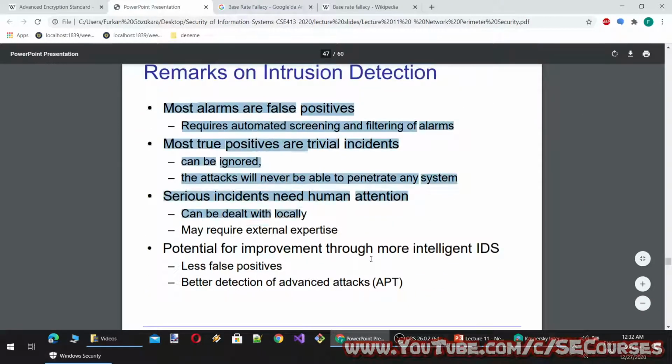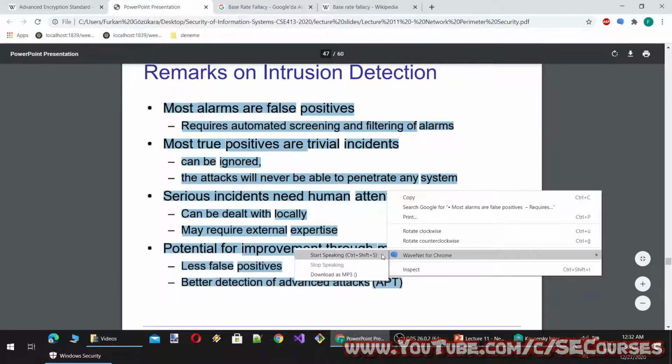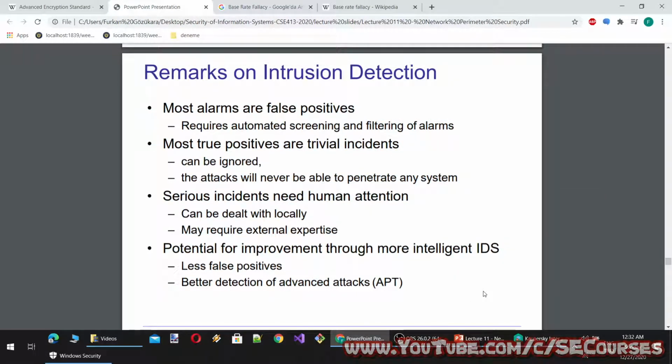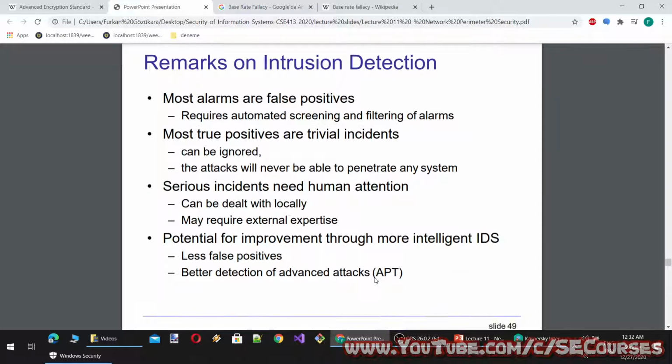Remarks on intrusion detection. Most alarms are false positives, which requires automated screening and filtering of alarms. Most true positives are trivial incidents and can be ignored. Serious incidents need human attention, can be dealt with locally, and may require external expertise. There is potential for improvement through more intelligent IDS, with fewer false positives and better detection of advanced attacks, APT.